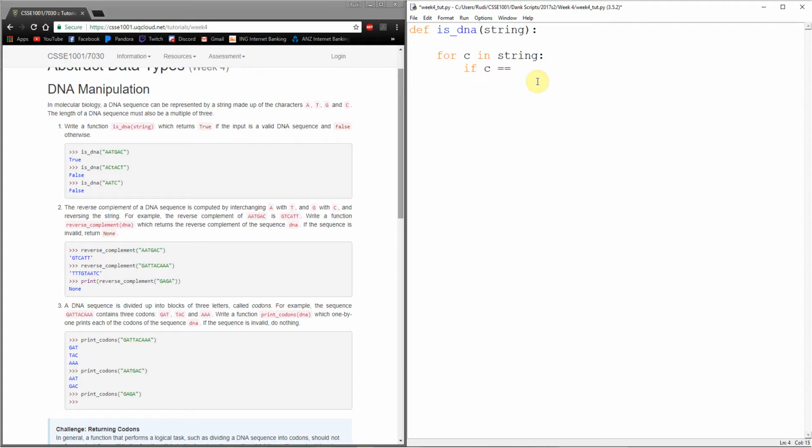We can just say if c equals A, or c equals T, or c equals G, or c equals, what was our last one, C. Okay, cool. If the character is one of these ones, then it's a good one, right? And otherwise, here we've got a bad character. Good char, and here we've got bad char. Let's be consistent here.